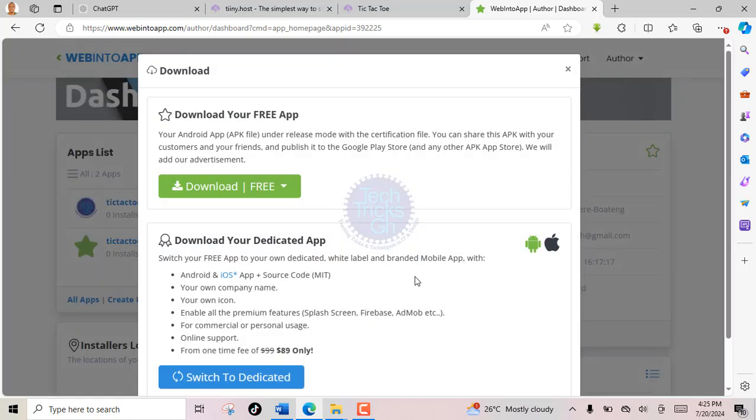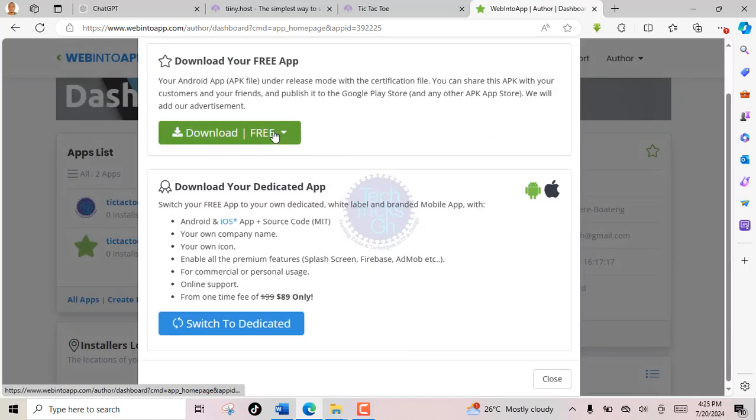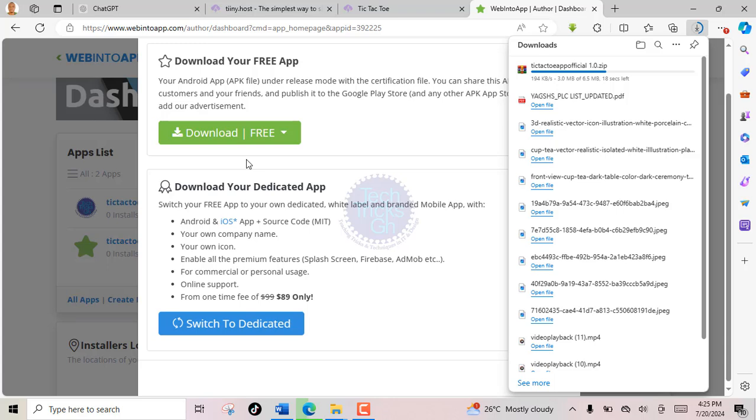When the download window appears, click on Download Free and hit Download All Files zip. The download begins. In our next tutorial, we will extract the zip file, install the app on our phones, and play the game. You can't afford to miss it.